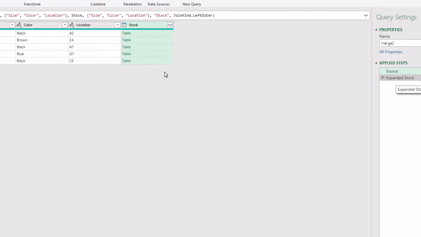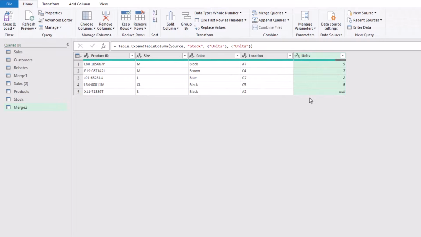So let's come across to the previous step that we had, and we can see that using those 3 criteria, we still have our 5 records. And actually, this last item, so Small, Black, in location A2, there was nothing from our Stock table that matched that. So using this approach, we can easily perform multiple column lookups between 2 tables.